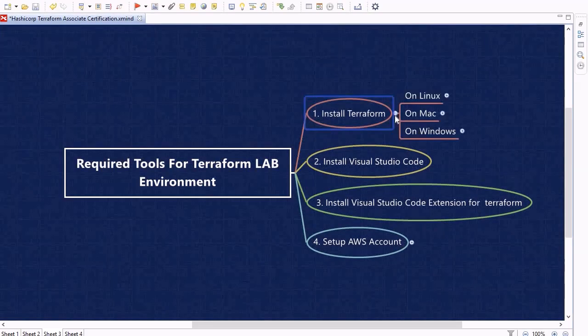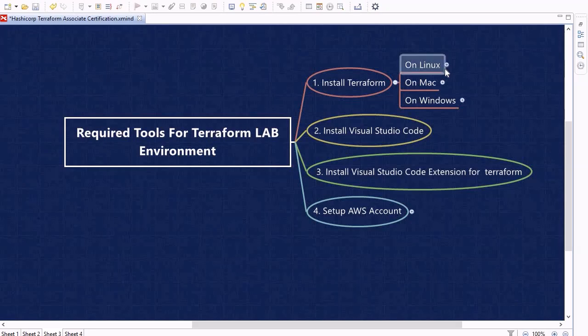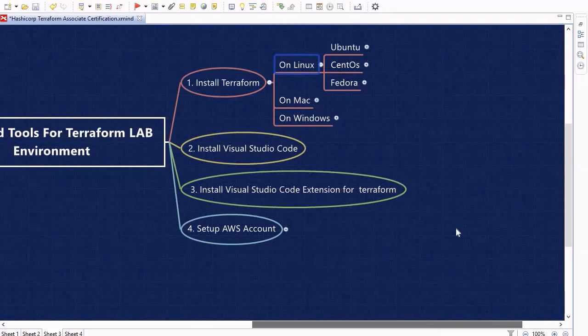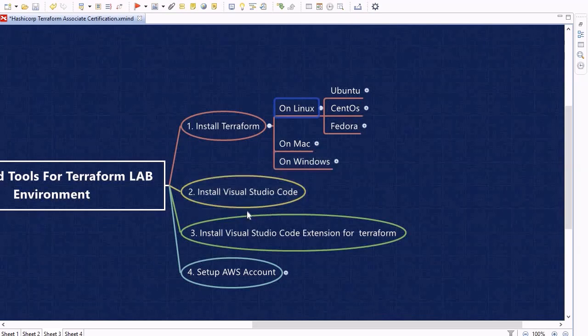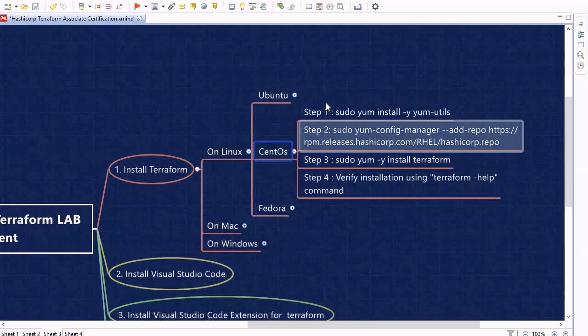The installation of Terraform varies from system to system. For example, if you are using a Linux based system, then you have different mechanisms to install it. Linux has many flavors, for example Ubuntu. If you are using Ubuntu, you need to run these three steps for installation, and the fourth step is for verification. Same is the case with CentOS. To install Terraform, you need to perform these steps, three steps for installation.